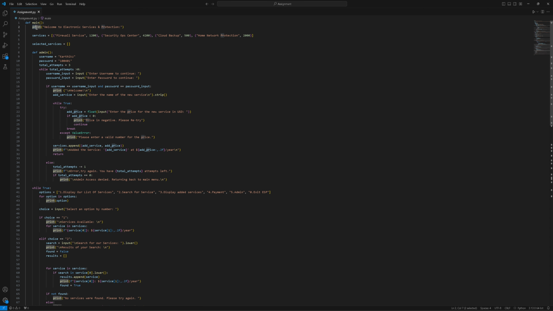At the same time, when I click on this run button over here, it will print welcome to ESP. At the same time, it will print out my options. One, display our list of services. Two for search for service. Three for display added services. Four for payment. Five for admin. And zero for exit ESP, as shown.